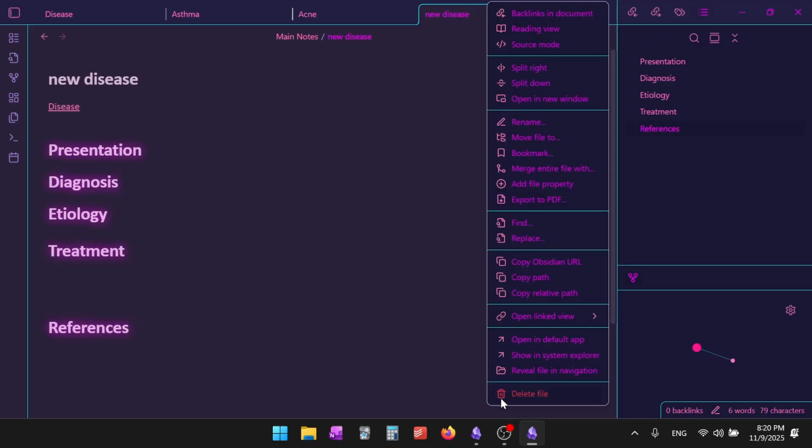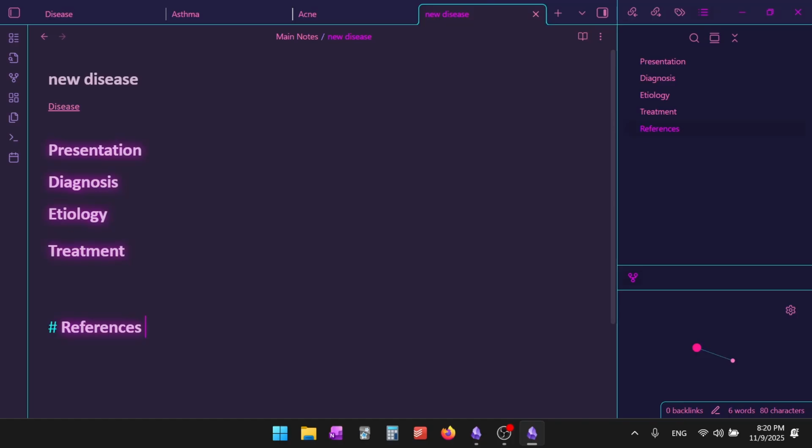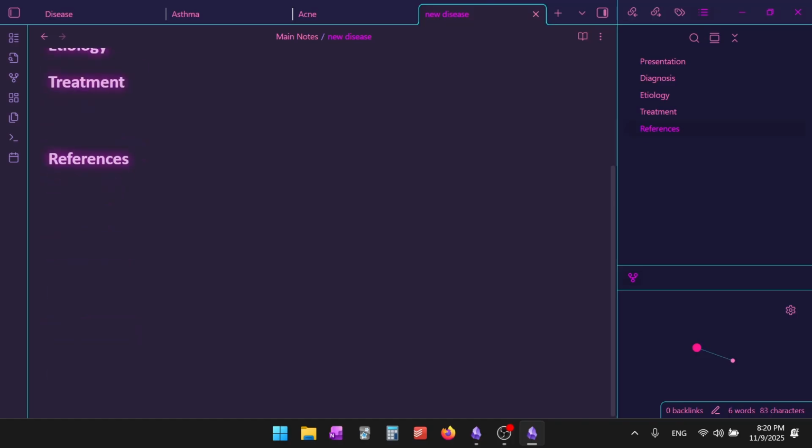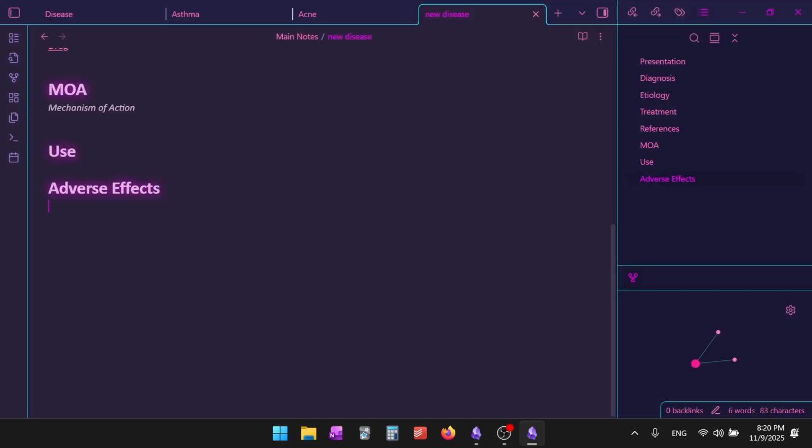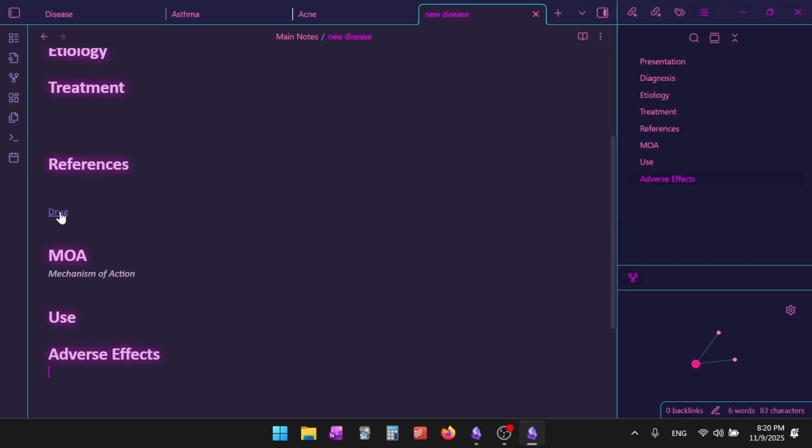And then again, I can delete it. I also want to show, though, my drug one. So if I scroll down here, then my drug template. So for every drug that I add, the things I want to know is, first it's going to put this drug in here, so it's automatically marking the drug as a drug. Mechanism of action, the uses, the adverse effects, and you can add more.